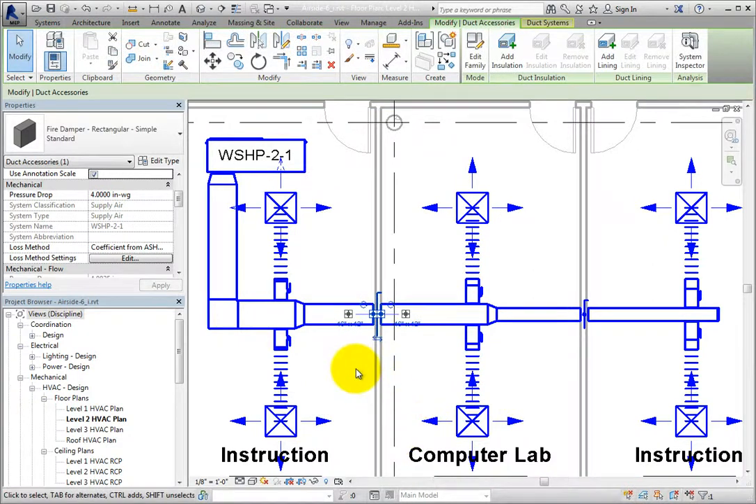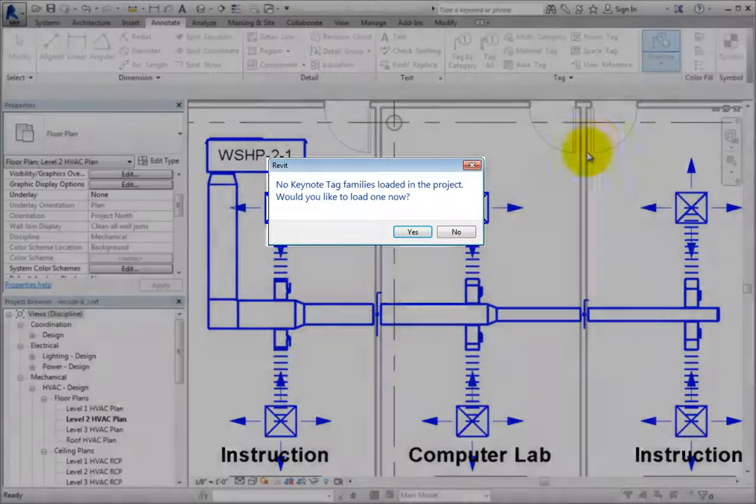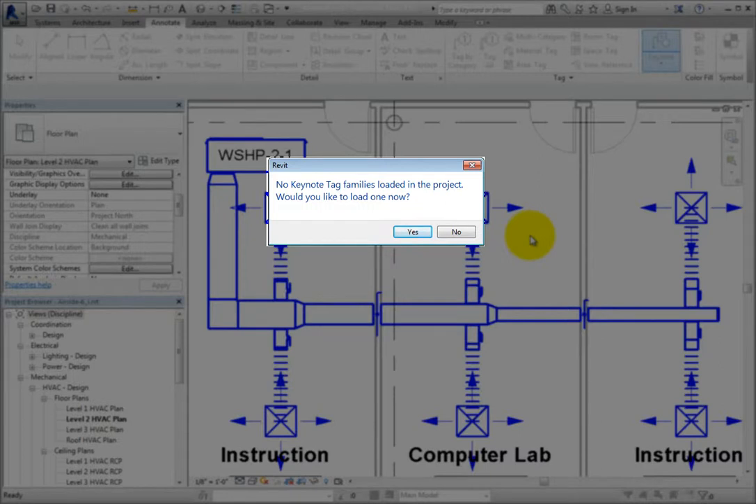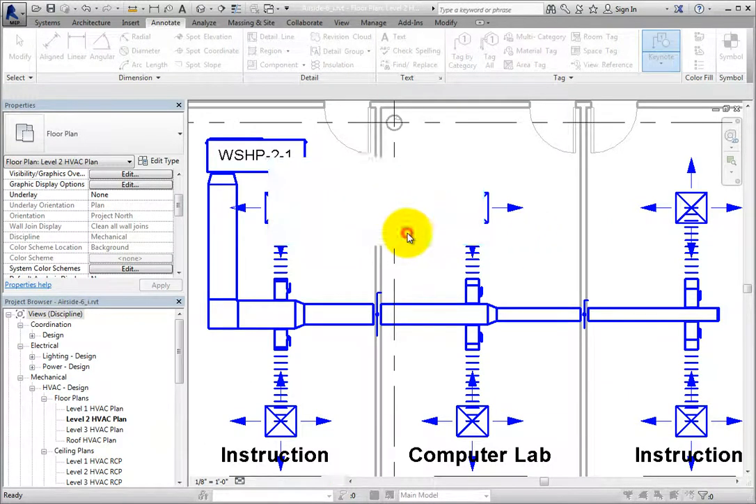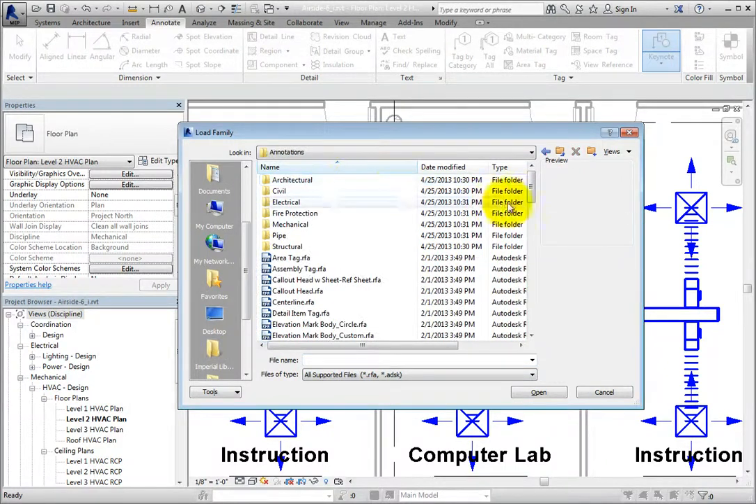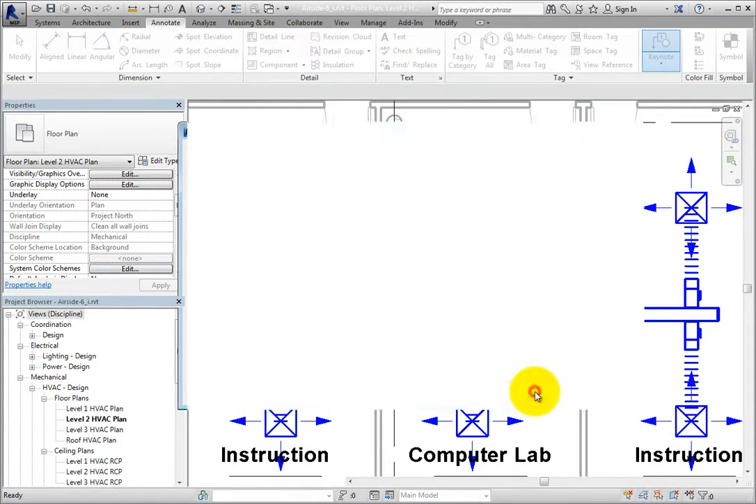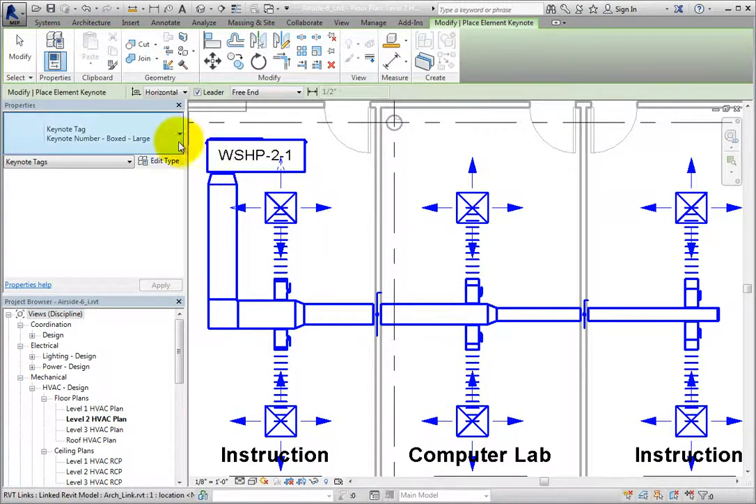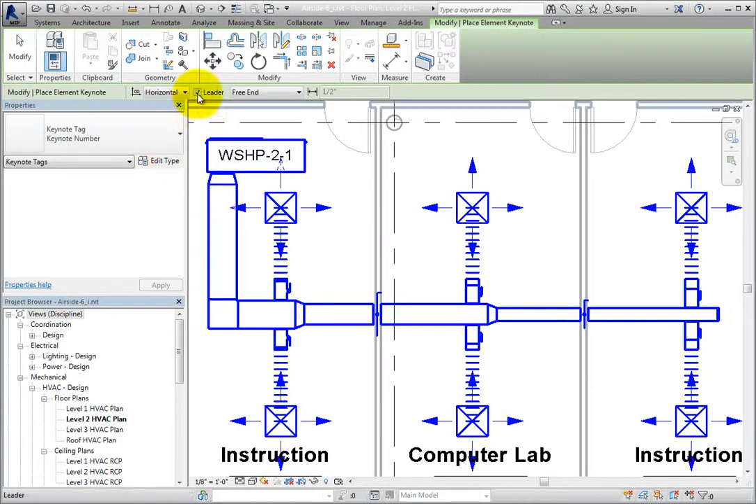Next, on the Annotate ribbon in the Tag panel, expand the Keynote Split button and choose Element Keynote. Revit displays a dialog stating that a keynote tag family is not loaded and asks if I want to load one now. I'll click Yes. In the Load Family dialog, open Annotations and then select Keynote Tag. With the family selected, click Open to load the family into the project. In the Type selector, I'll select the Keynote Number type. Then I'll clear the leader checkbox in the options bar.